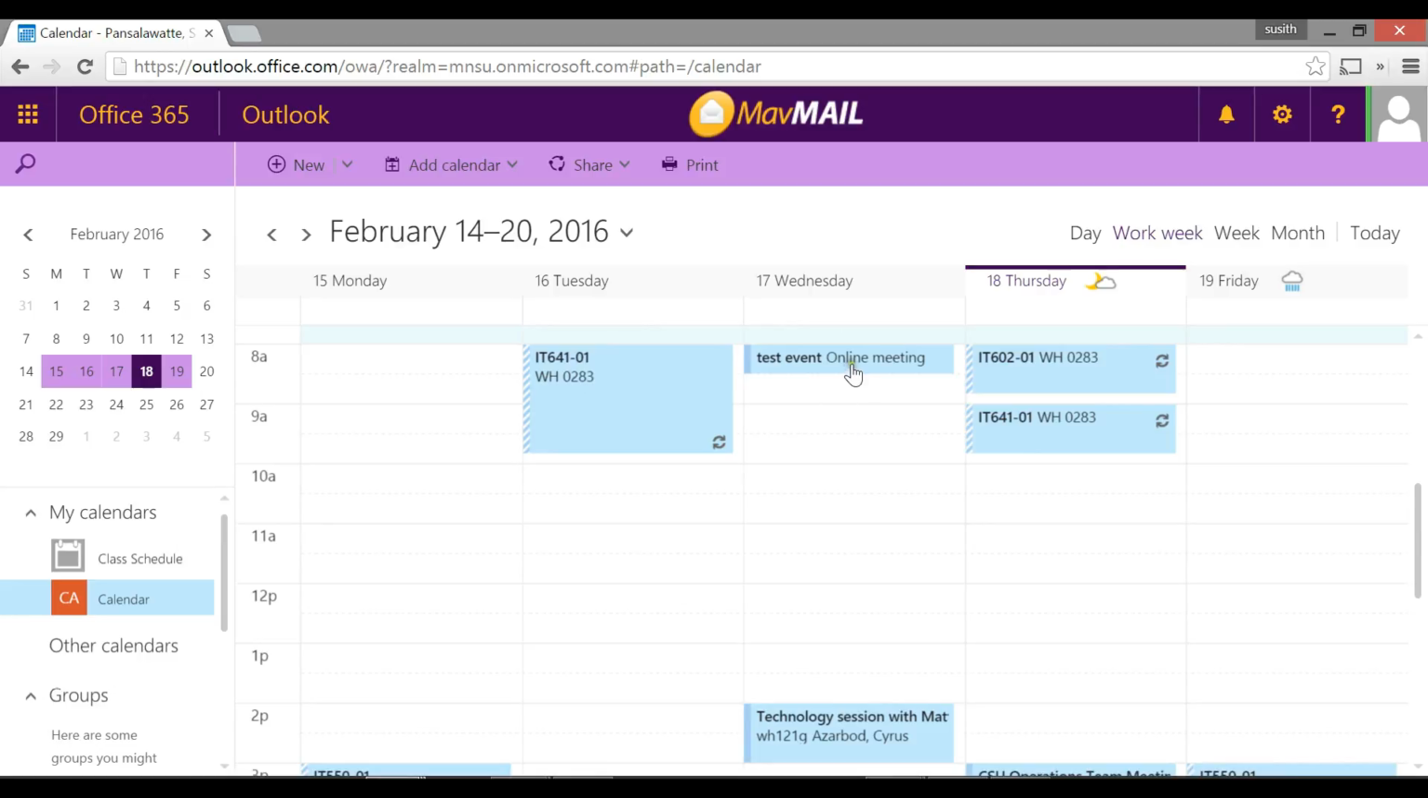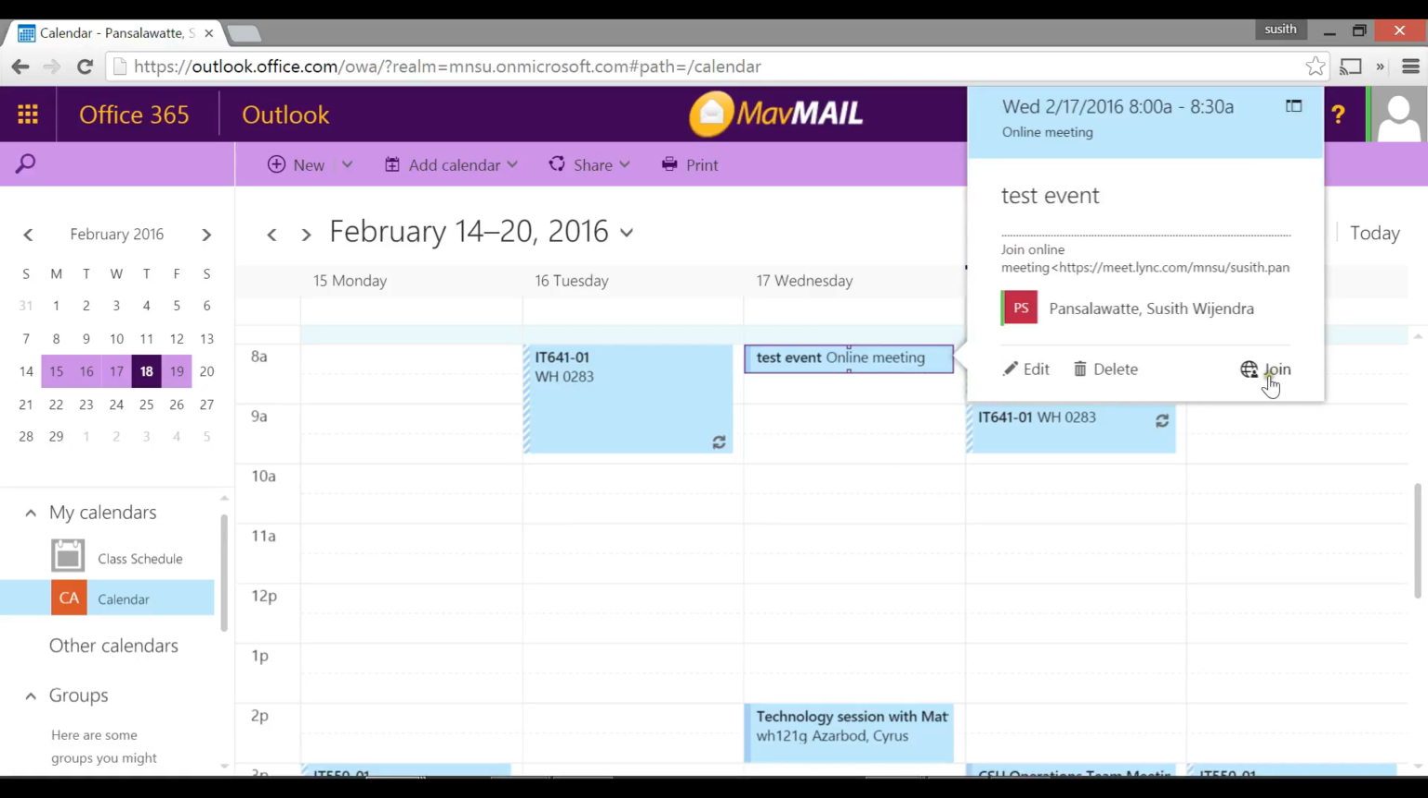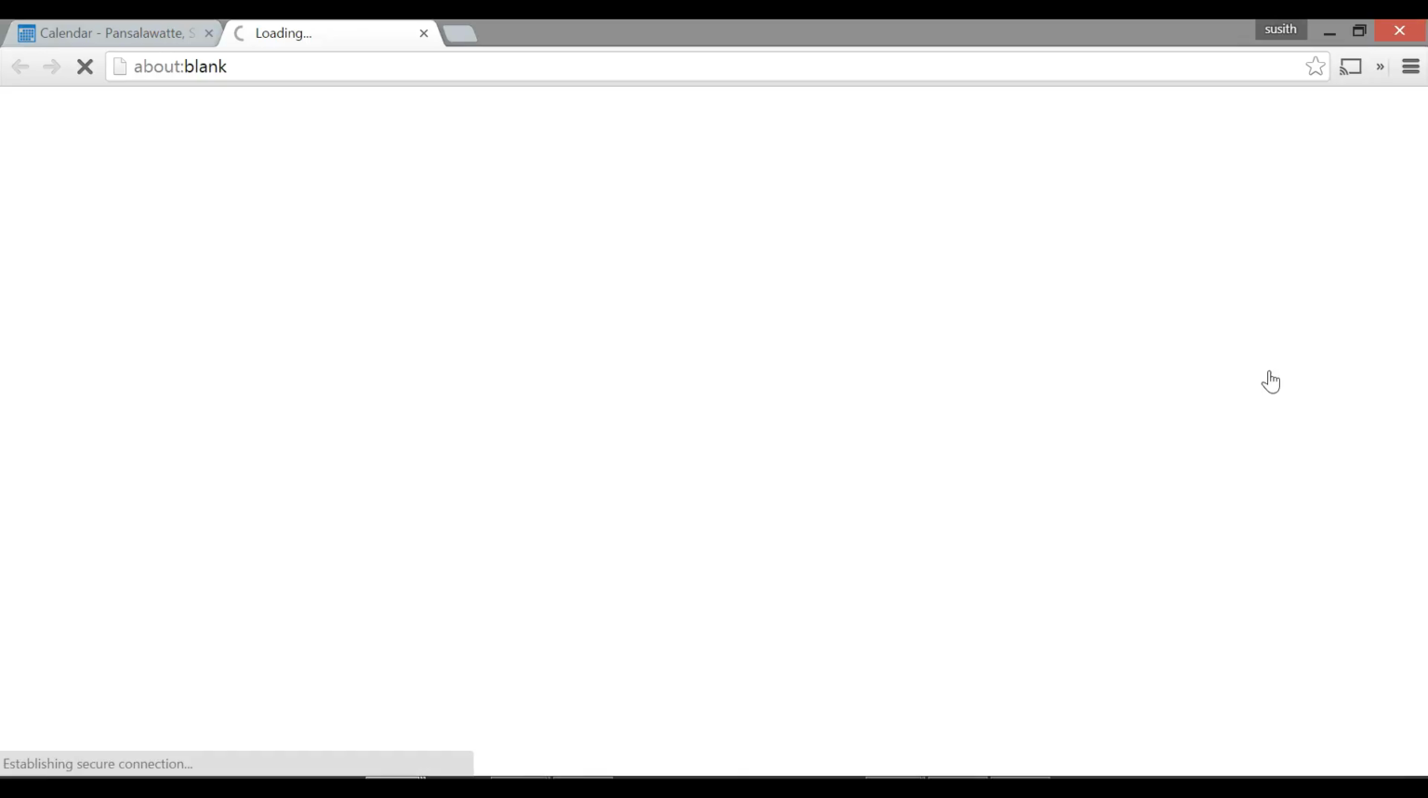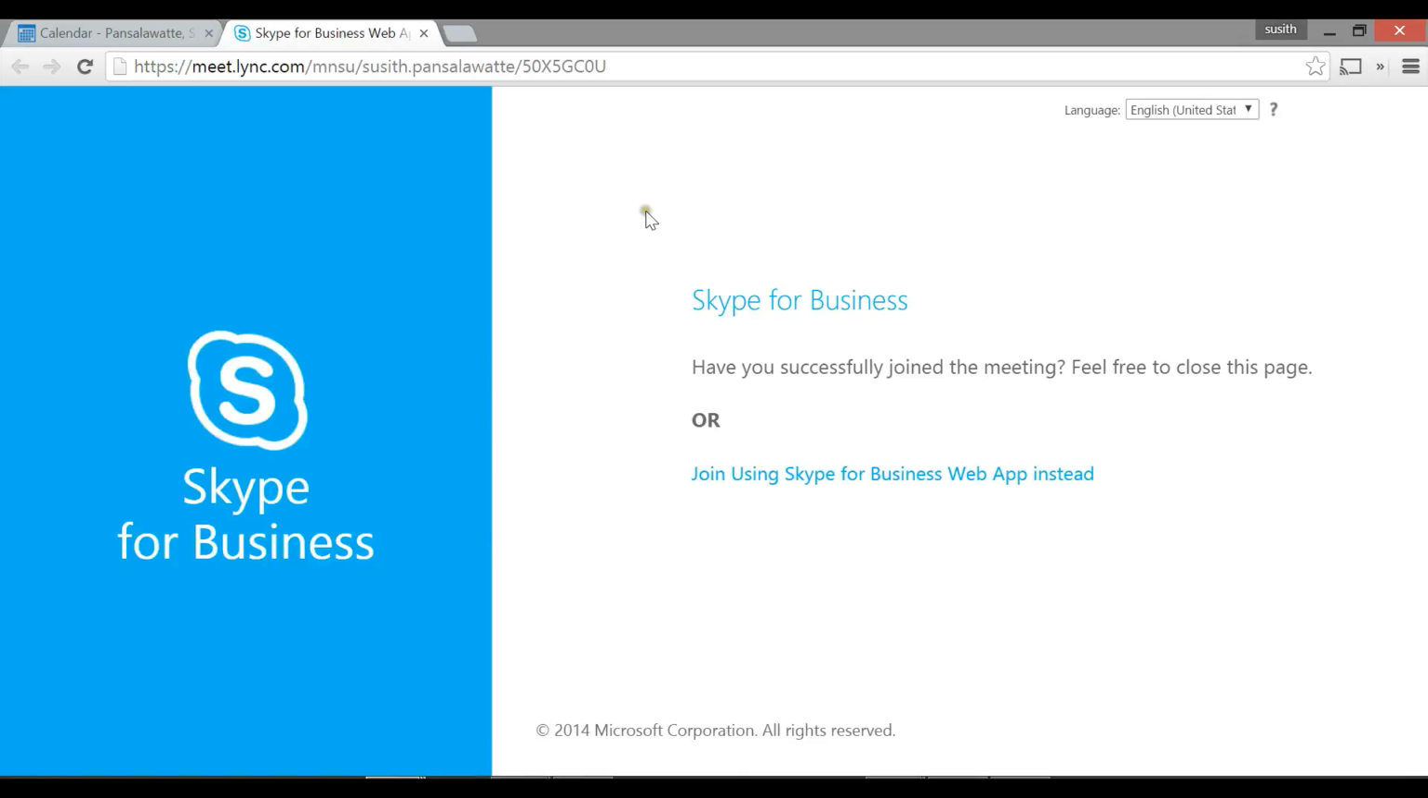and when I want to join this meeting I would click on the event and I see the join option on this meeting invite. When I click on join, it'll take me to the Skype for Business portal, at which point it'll try to start the Skype for Business installed application if it is installed, but if it is not, then the user is provided with the option to join the Skype for Business meeting in the web application instead.